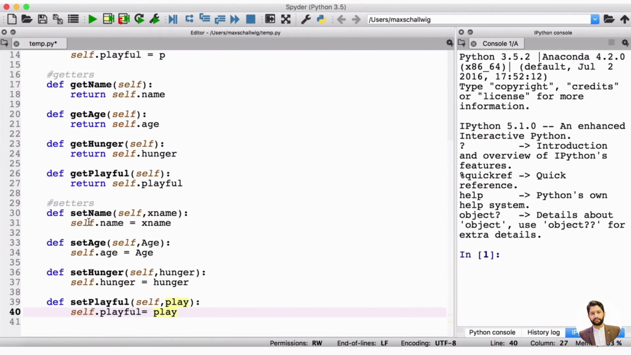And here we set the name of the pet by user input, so this is going to work just like a function, and we'll put in a parameter here, and that's going to change the name. This parameter here is going to change the age, this parameter here is going to change the hunger, and this parameter here is going to change the playfulness.